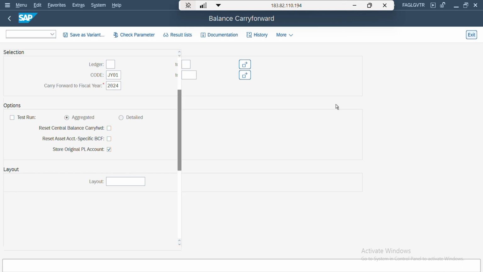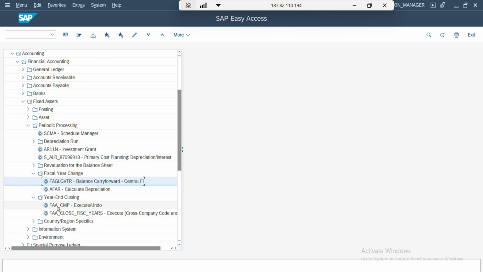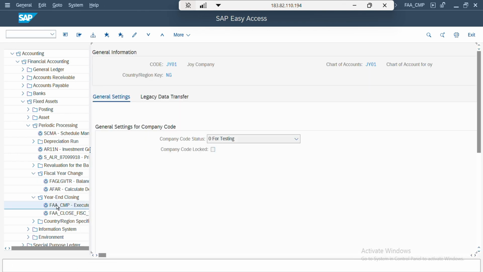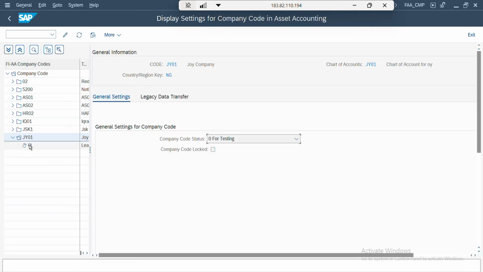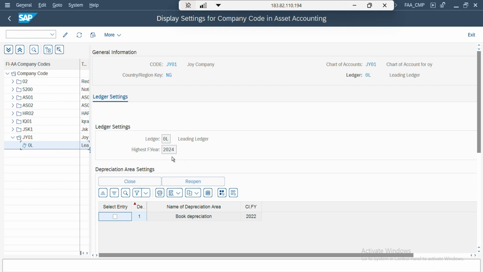Let me check this one, which is FA, simply to confirm whether the thing has changed, whether the highest fiscal year of the asset is now 2024. Can you see? The highest fiscal year for the asset is now 2024, and now close period 2023. Can you see that? This is how to do this. So 2024 is open now.